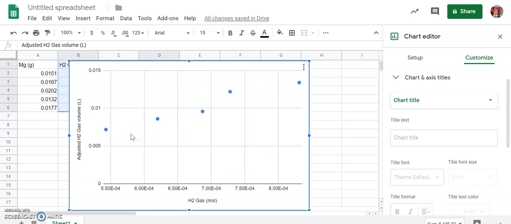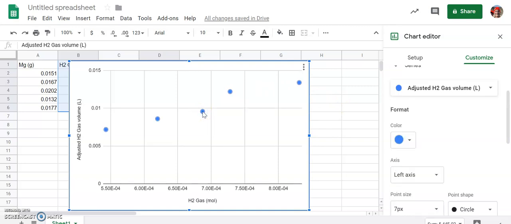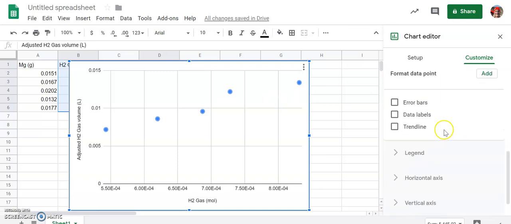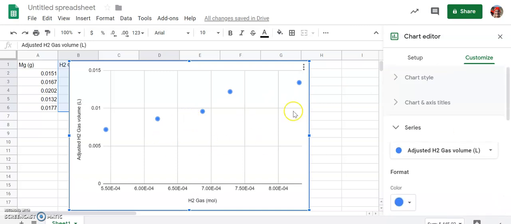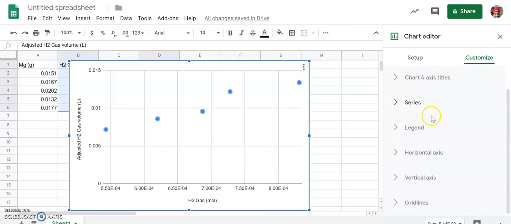Now what we need to do is see the trend for this data, and the trend line is going to show us the correlation between the moles of gas and the volume of gas. A couple of different ways to do this. The easiest way is to just click on one of these data points, and over here that's going to give some options. And if you can't get to it that way, come to Customize, and you'll see all these options for the chart.